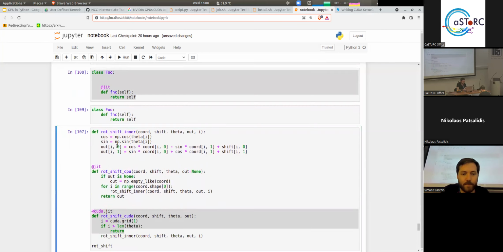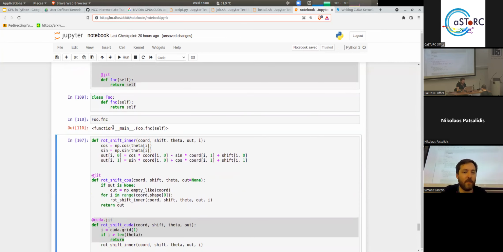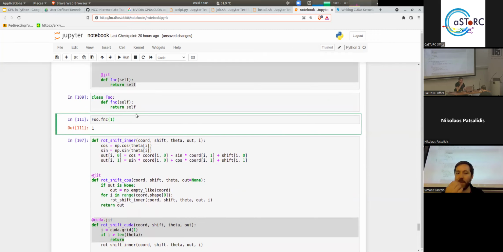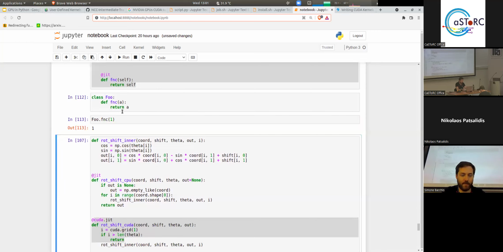So foo.fnc, okay, it's a function. It's a function that you can call with anything. I can provide one, it doesn't have to be self, an instance of foo. I can provide it any input, and the self is just the input. So the self is just a standard name that you give for the first argument of a class method, because it's going to be the instance. But it can be anything. You can name it A, and Python doesn't care about that. So you should still see the functions as functions.